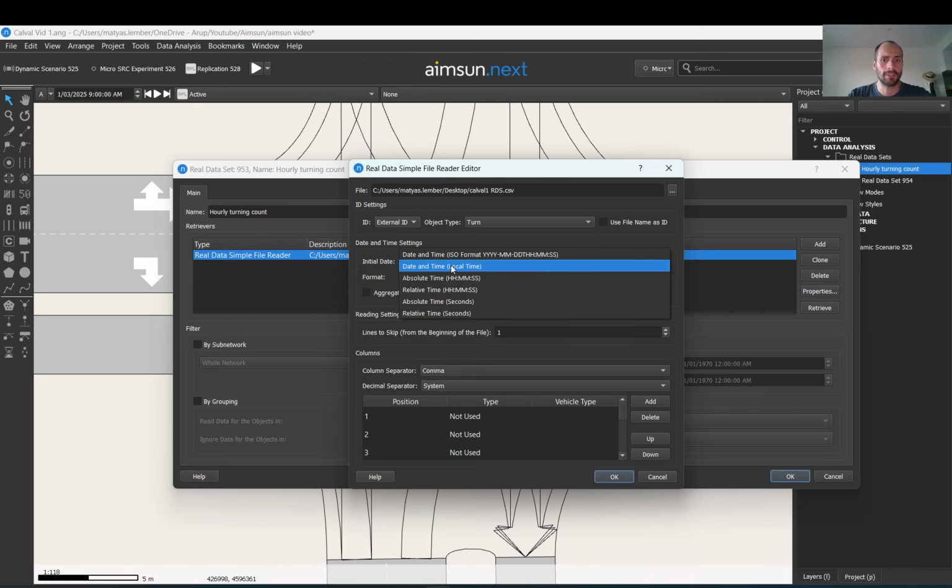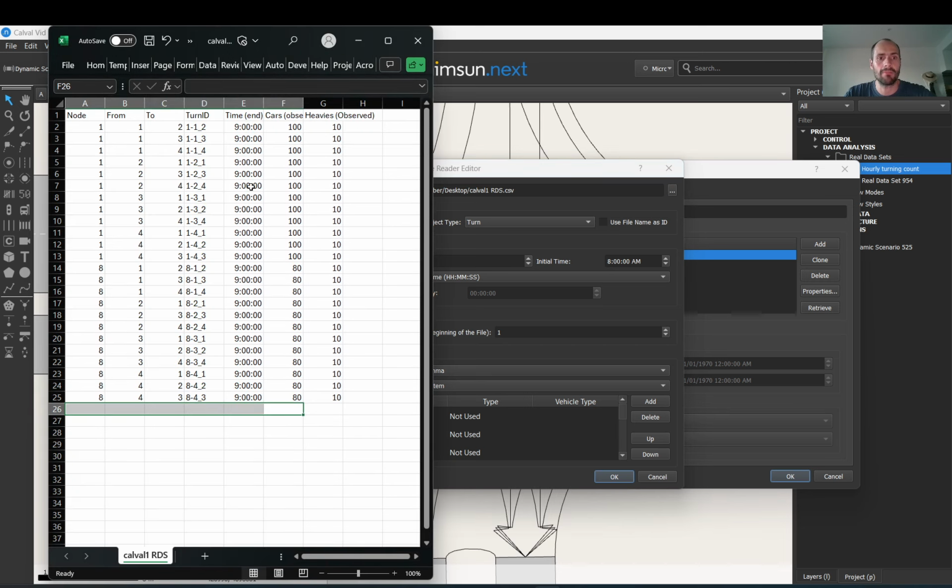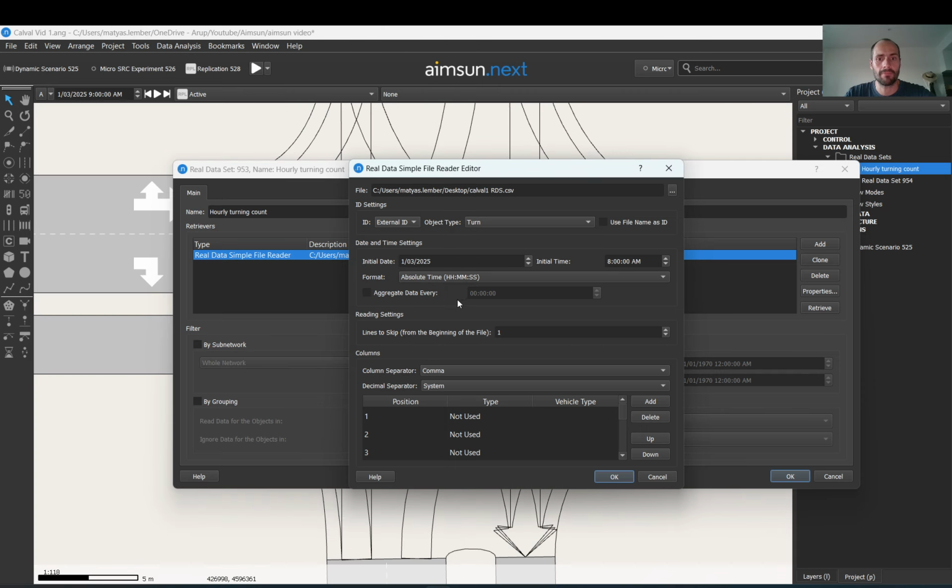In the time format, you can also select different formats: absolute time, relative time, and in seconds as well. So again, it depends on how you model, what you model, and what your data looks like. You can aggregate your data differently. Let's say if you have data every 5 minutes in that spreadsheet or in the survey, you can make some aggregations differently. But we are not doing that. I just want hourly data. I don't want to overcomplicate this first example.